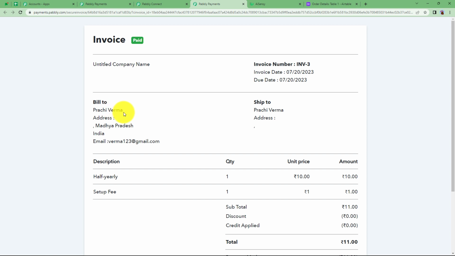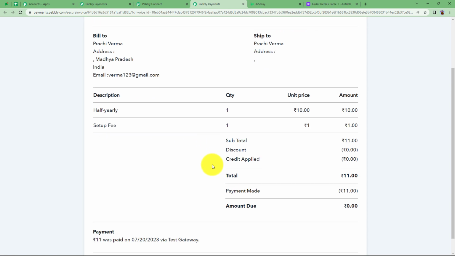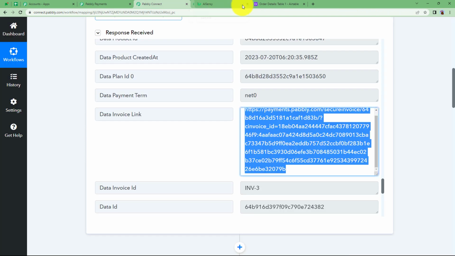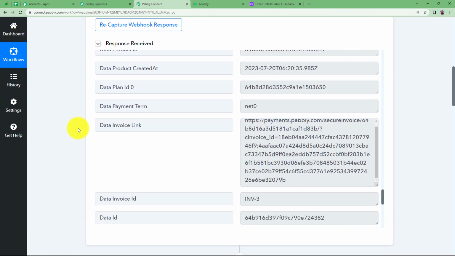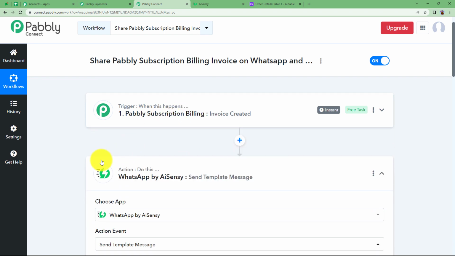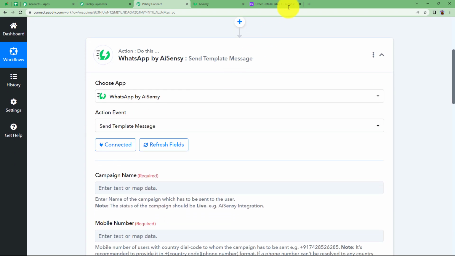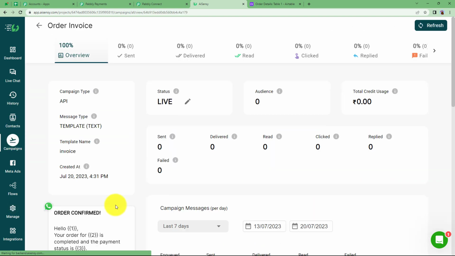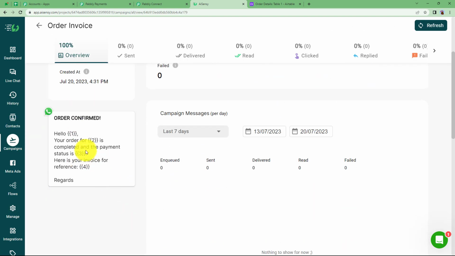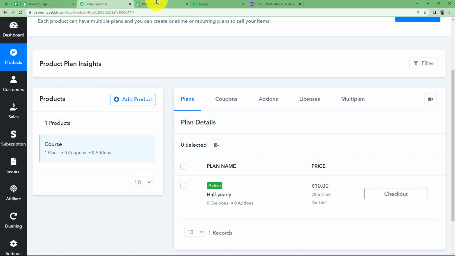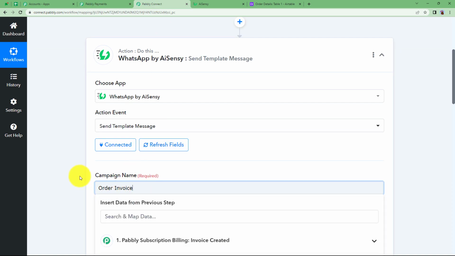The name of the customer, the address, the email address is here, and the product details are given over here. So we are going to share this link to our customer via WhatsApp and email. Every time a new invoice is created over here, you will still want to use the same pattern of messages that you want to send on WhatsApp that I have created for my campaign. So that is why I'm going to enter the name of my campaign by copying it from here, order invoice, and I will paste it in the campaign name.